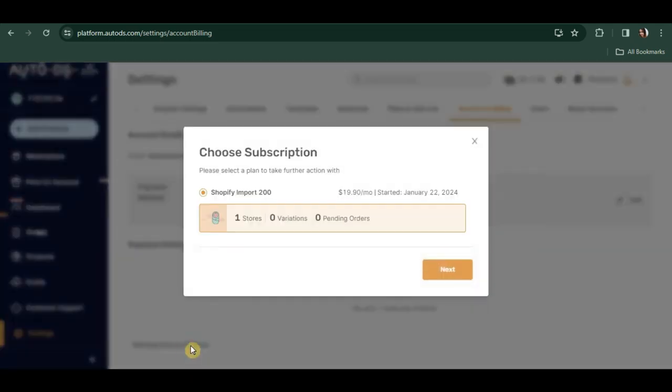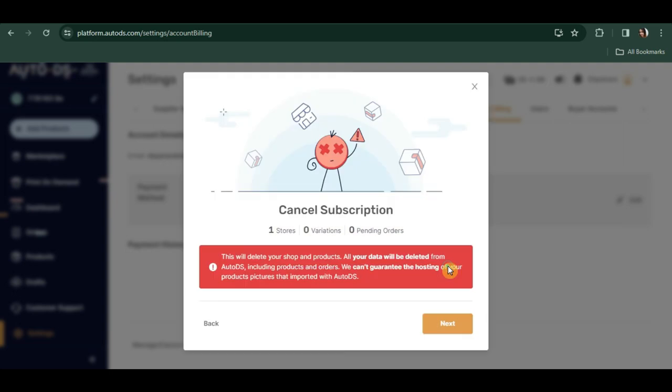Then, it's gonna ask you to select the plan you want to cancel. Once it is selected, just click on Next. Then, this will just give you information of the things that you're gonna lose from your account once you decide to deactivate. But if you have already decided, just click on Next.